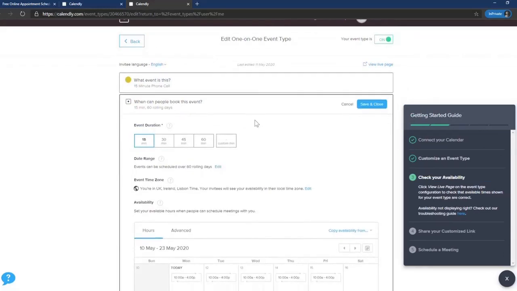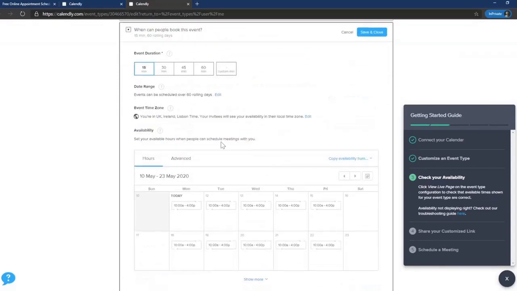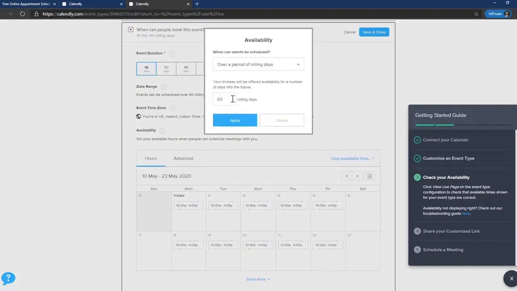This determines how people can book the event and puts a few rules around it. We've already called it a 15-minute call, so obviously that will be 15 minutes. Best advice on the date range is not to make it too far ahead. Probably for something like a 15-minute call, you're going to want to limit it to the next 2 weeks. Let's change that to 14 days.